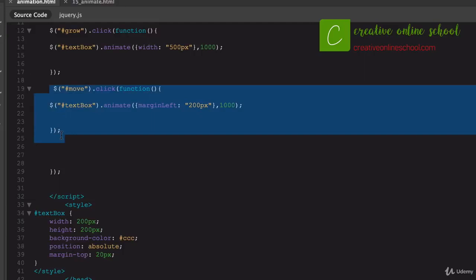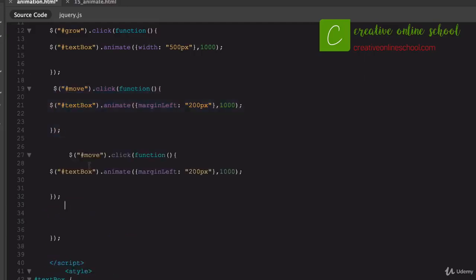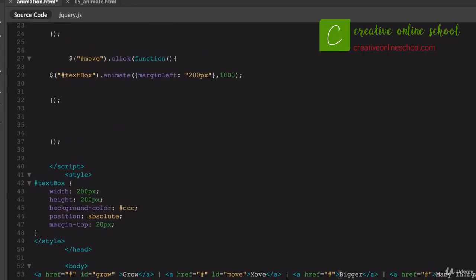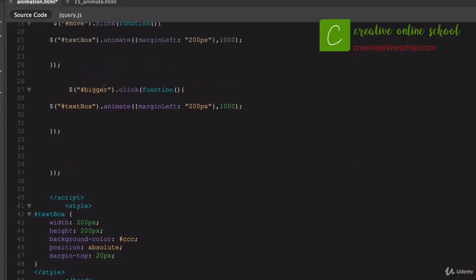Now let's go ahead and copy that one again. And what did I call the third one here? I call the third one bigger. So let's go ahead and give it an ID of bigger. Same function, same click function, same targeting the text box again. We're going to animate it again. Instead of moving it, we're going to say, let's make the font size, not 200 pixels, definitely not, say 40 pixels, and we'll do that over the course of 3 seconds.